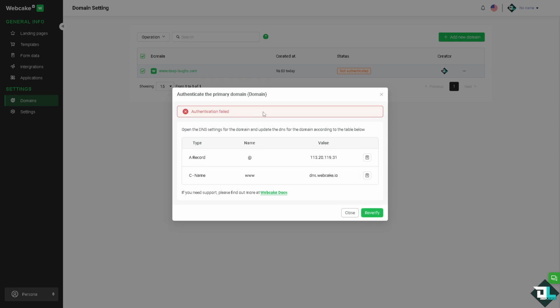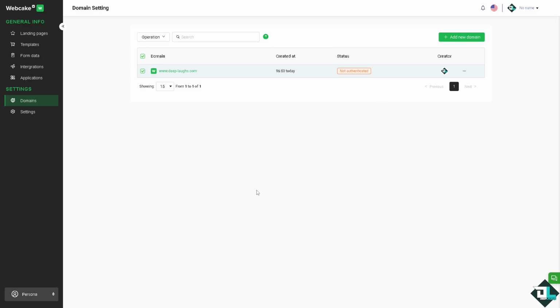All right. So if it's failed, that means there's kind of an error. But don't worry, because it takes like 24 to 48 hours for the DNS to propagate. So at this point, you just have to wait for it. You see, it's created today, so you have to wait like 24 to 48 hours, but sometimes it's quicker.